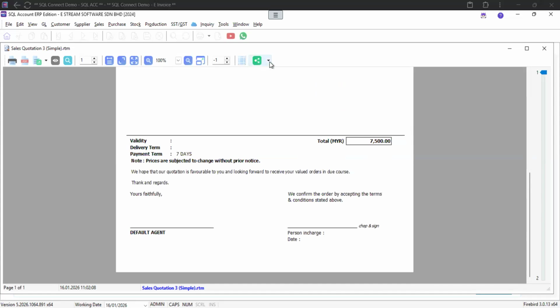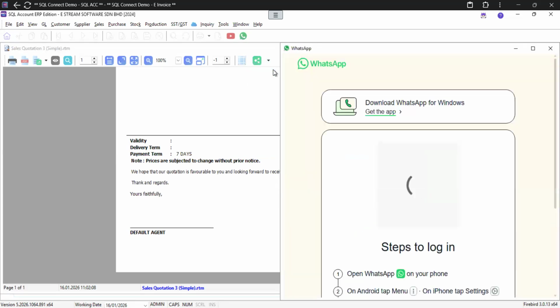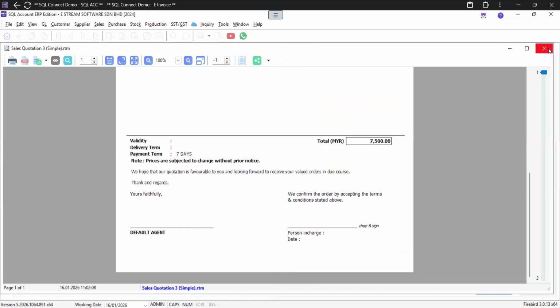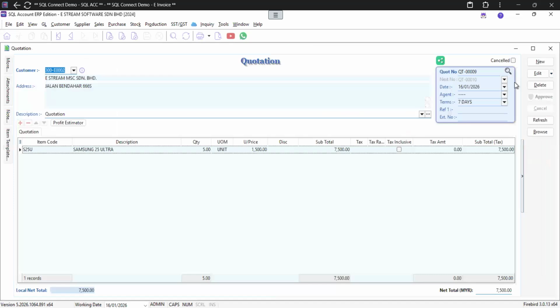The same thing, you can always share this quotation through PDF file directly from our SQL. You can click this PDF file. Once you log in once, this one will not appear anymore. Then you can select from your contact, send to your customer and then close. Once they confirm, they say, hey, can you give me a little bit of discount or not?